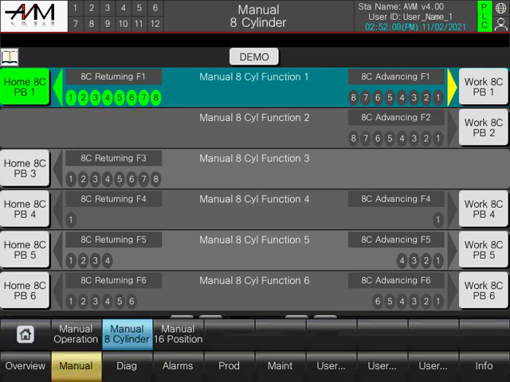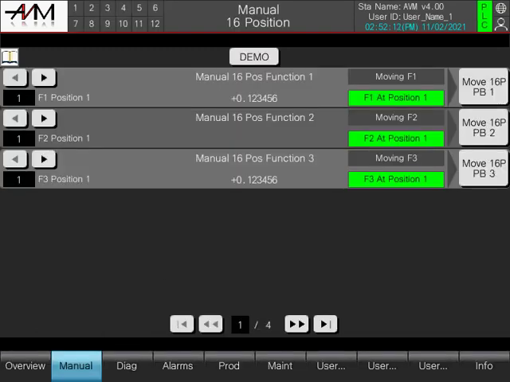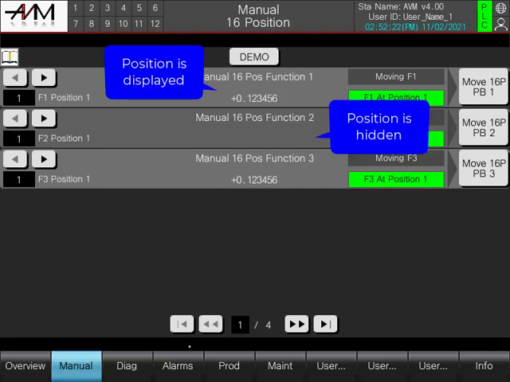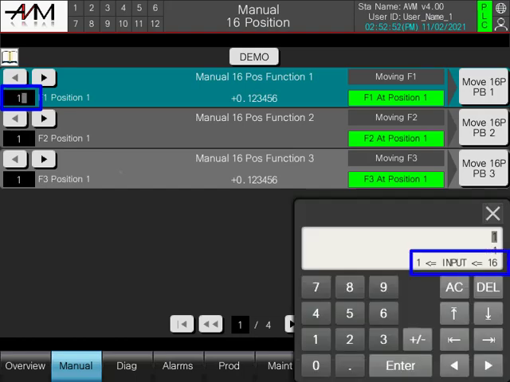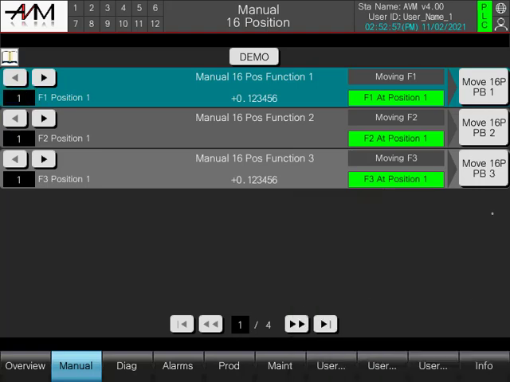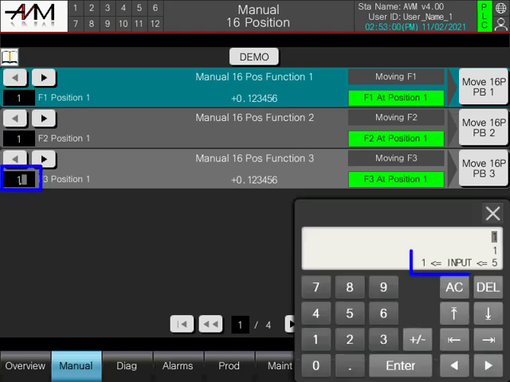Finally, there is the manual operation 16 position screen. This screen can be configured with up to 4 pages of 6 rows each, for a total of 24 rows. For this screen, there are only 2 different row configurations, displaying or hiding the position. Although it does not affect the appearance of the row, the number of positions can also be configured for each one. You can see that row 1 is configured for 16 positions, and row 3 is configured for 5 positions.